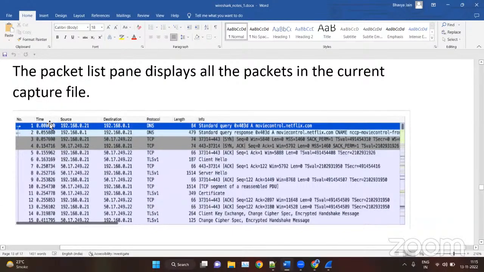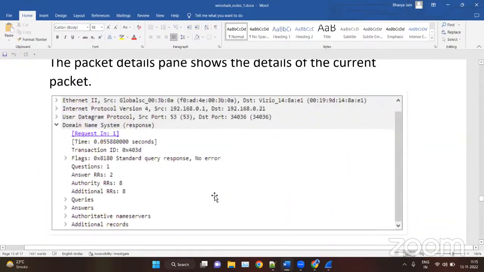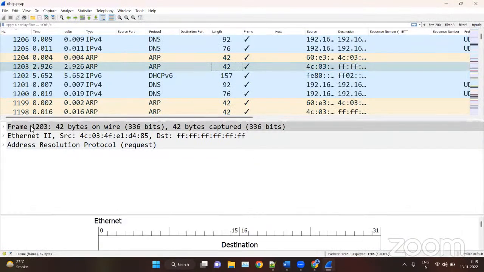Time is the time that you are capturing. You can change the time format easily, which we will see. Then the source IP address, destination IP address, the protocol used during the transmission, the length of your packet, and a short information of your packet. Then inside packet details, we have a detailed overview of your packet. When you click on this, we have the packet details.